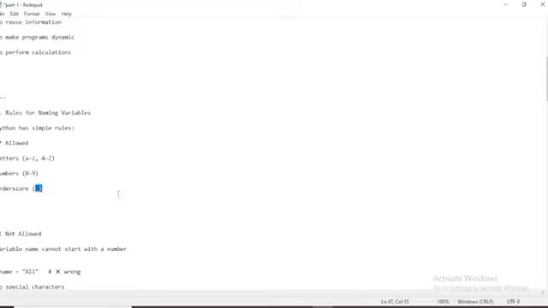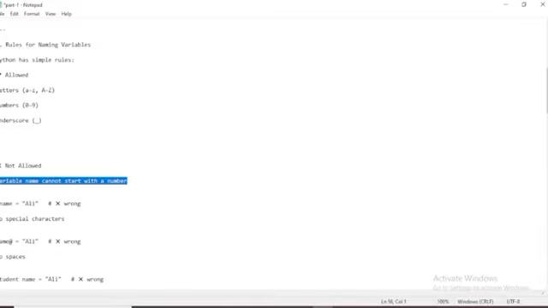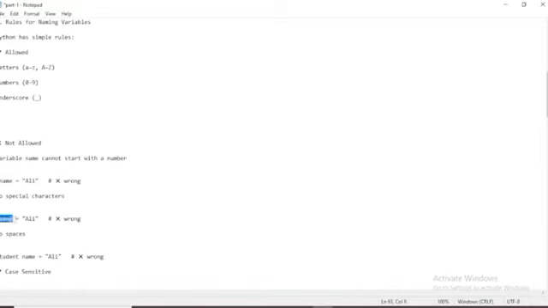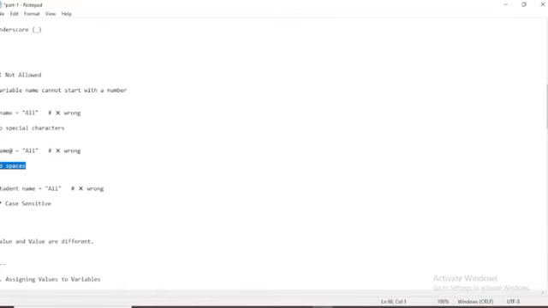Move on to the not allowed variables. A variable name cannot start with a number. First, 1name is equal to Ali. That's wrong. Second, no special characters, like na@me is equal to Ali. That's wrong. No spaces: student name is equal to Ali. That's also wrong. Case sensitive.